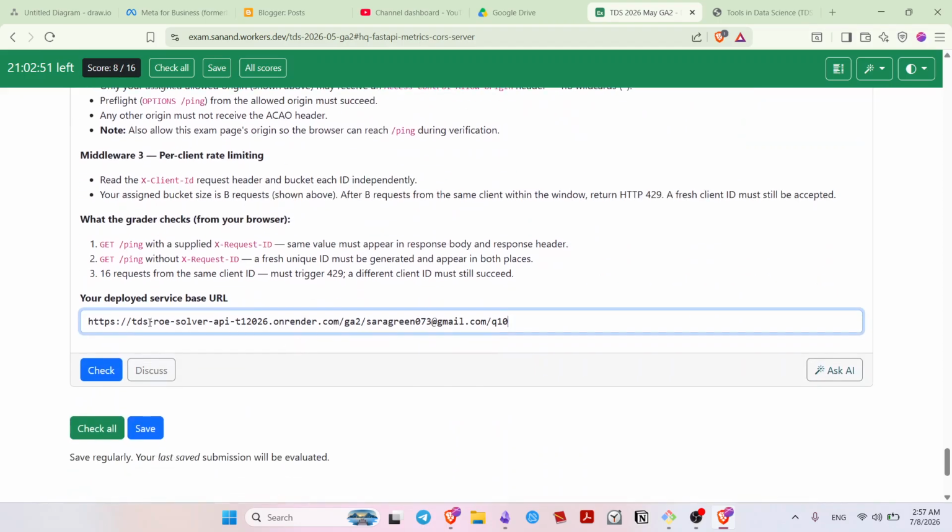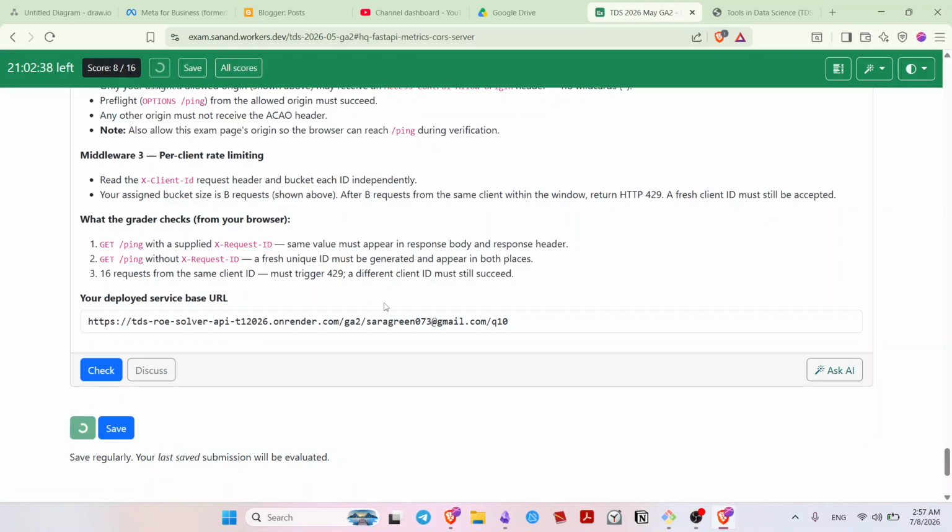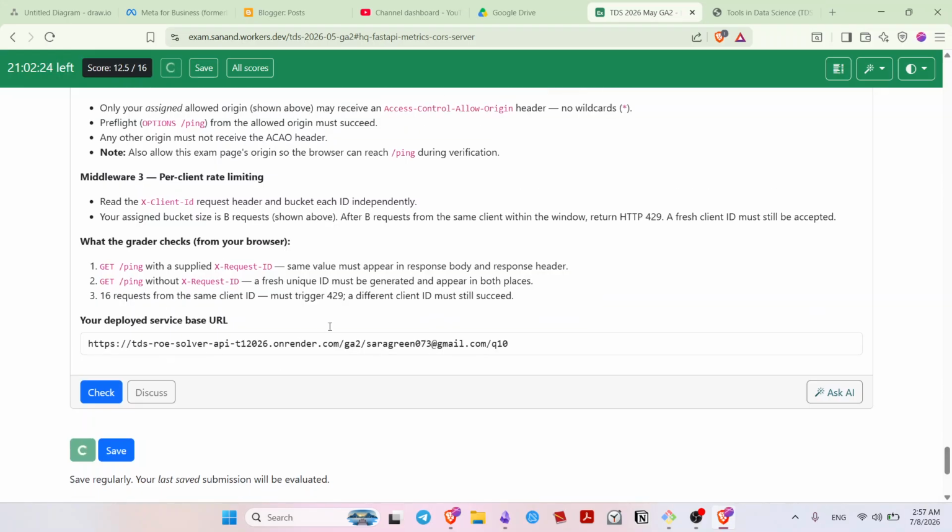The only downside, I think, is this, that it's served on like this TDS Solver API. Like this is written in the URL. But anyway, I'm just gonna go and save. I don't know if we have to check all before saving. Okay, we don't need to do that. It is checking each one.